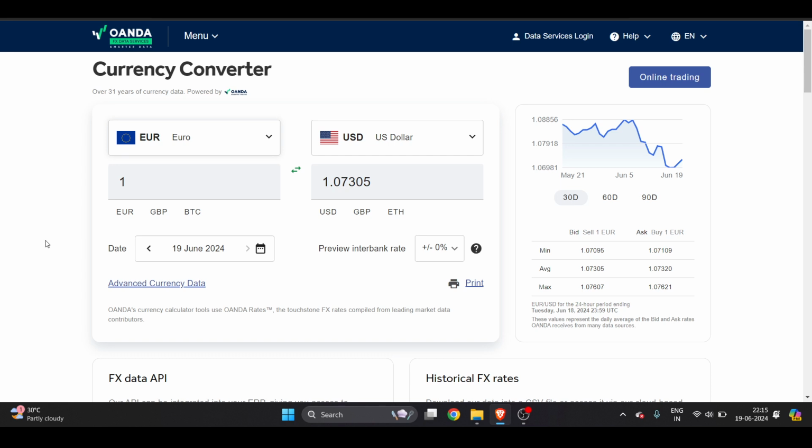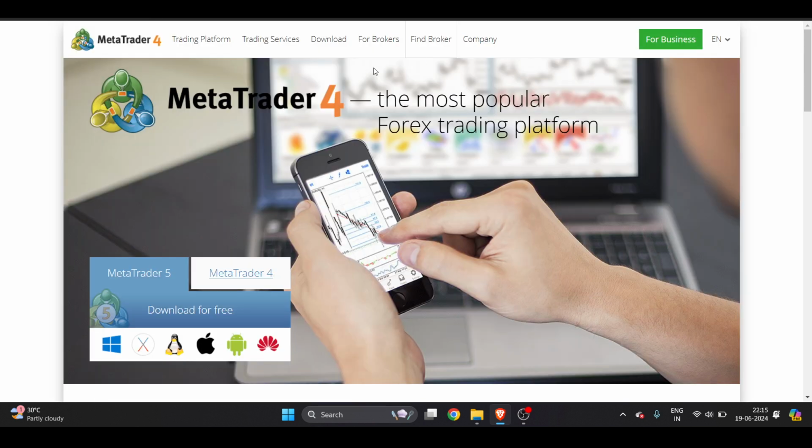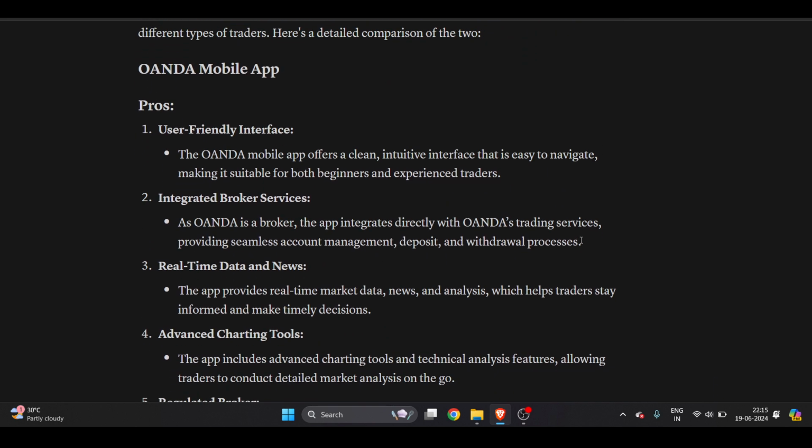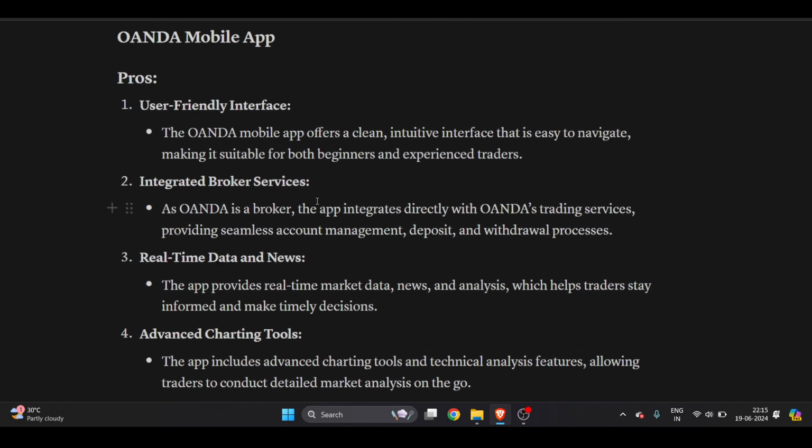Hello everyone, in this video we are going to compare two mobile applications: the Oanda mobile app and MetaTrader 4. Which is the better one? Here I will give you a full, comprehensive review so that by the end of this video you will have your own conclusion. So let's get started. First of all, let's talk about the Oanda mobile app.